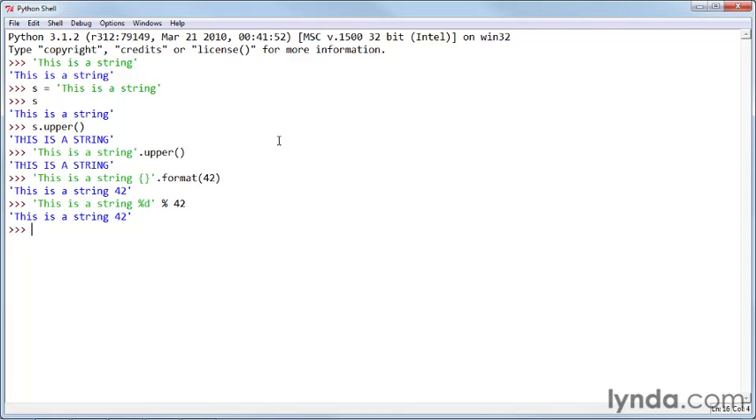For now, what's important to note is that a string is an object, and a variable containing a string is really just a variable that contains a reference to a string object. So everything that you can do on that string object, you can do on the string itself, because the string itself is the string object.